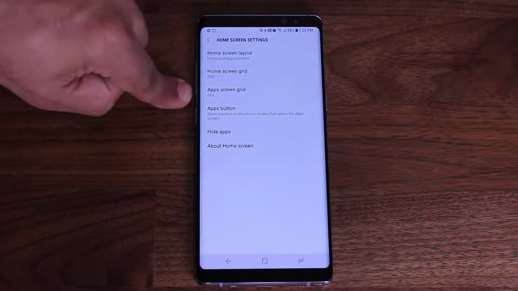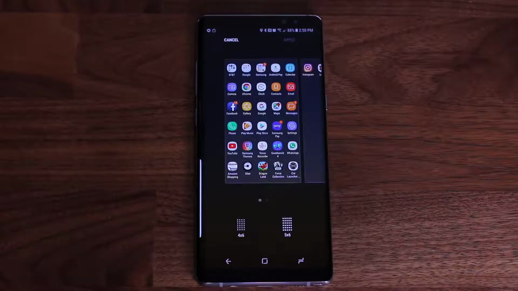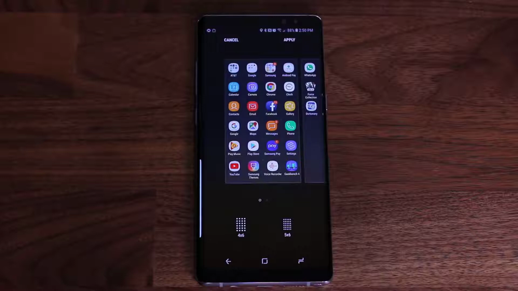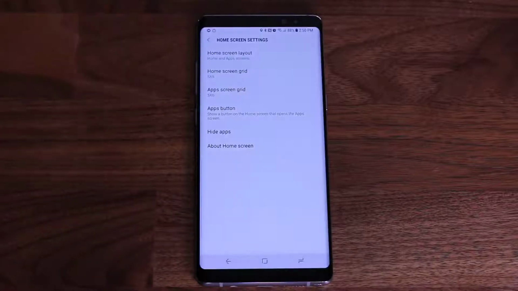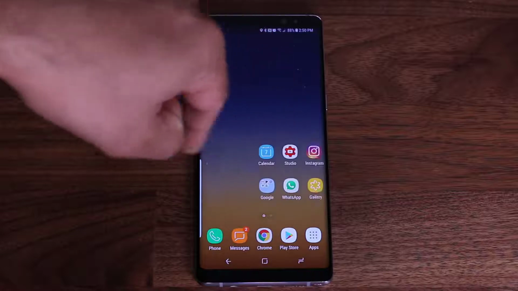Now this one over here is the apps screen grid. If you tap this, this actually controls the grid system in your app drawer. So you can go 4x6, it's going to fit less apps, or it can go 5x6, it's going to fit even more apps. And one more thing I'm going to show you guys is how to move multiple apps at the same time from one home screen to the next home screen.